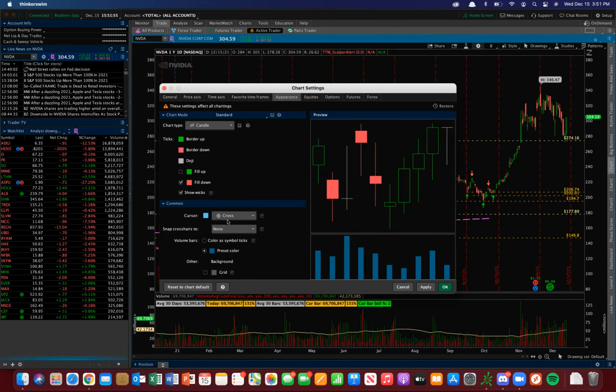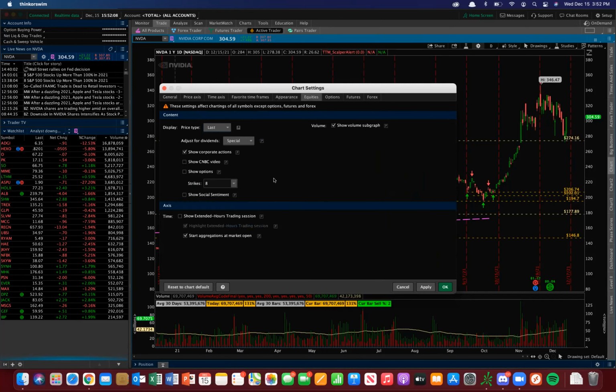Like I said, I have everything customized. This is not the place where I customize that, but play around with this. This is just all personal preference, has nothing to do with trading. It's just how you guys look at your charts. Equities, here's the important part. So this is what you guys need to look at.